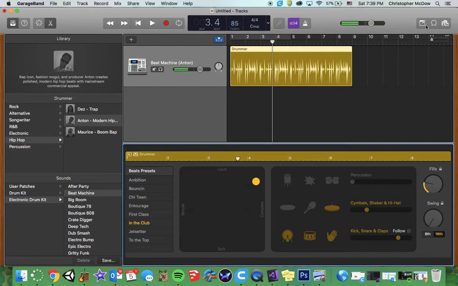And your song needs to have more than just a beat machine. It needs to actually have some type of instrumentation. And you're going to record that part. I'm going to show you a little bit about how to record instrumentation.